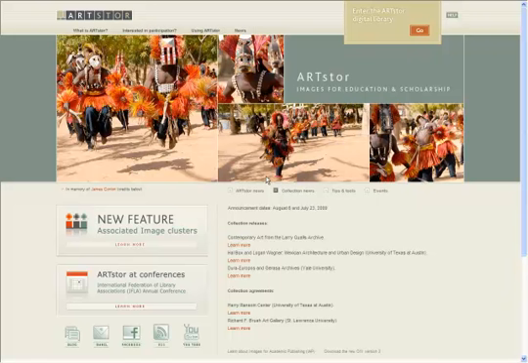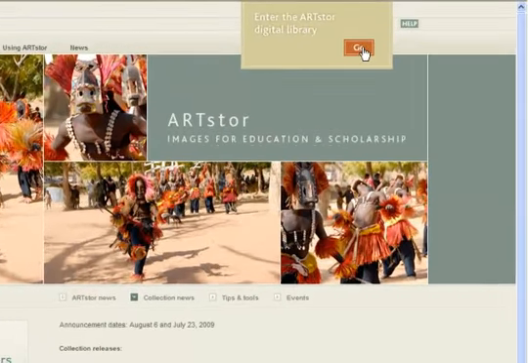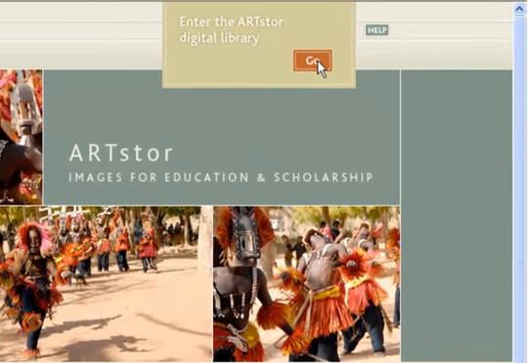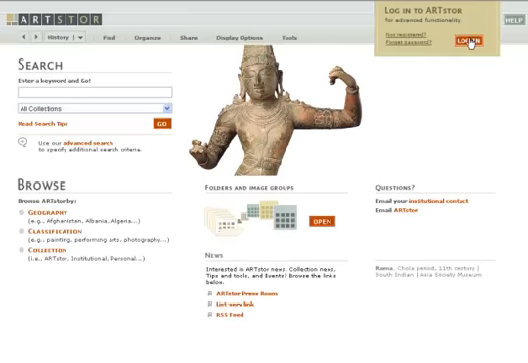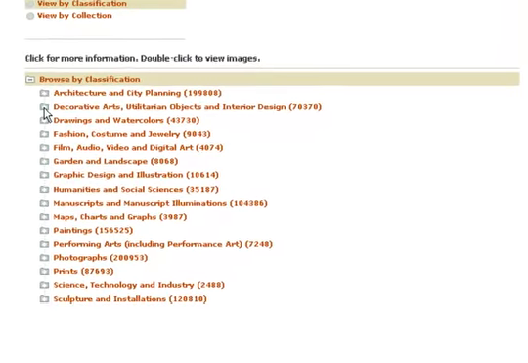Welcome to ARTstor. ARTstor is a wonderful database where you can go in and see images of artwork from architecture to painting to drawings. This will bring you into the interface for the search. There's several ways that you can search ARTstor: by browse, by geography, classification, or collection. You'll just click on one of these selections and then they usually open up into sub-selections.